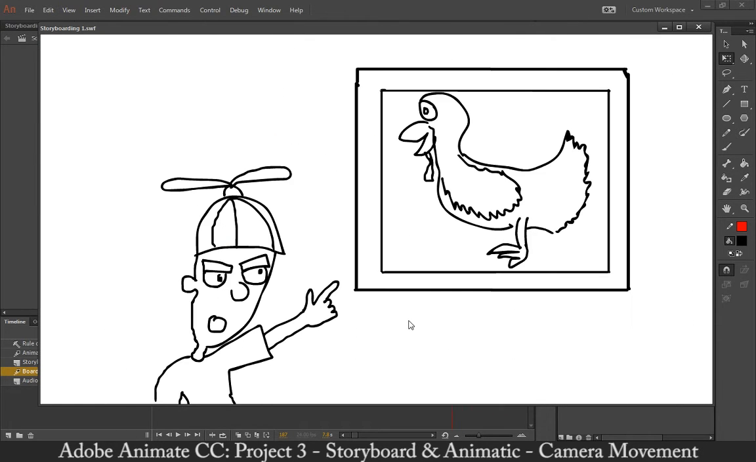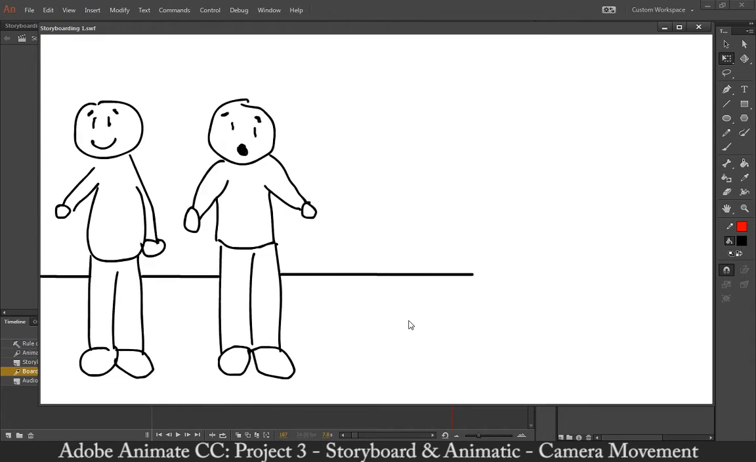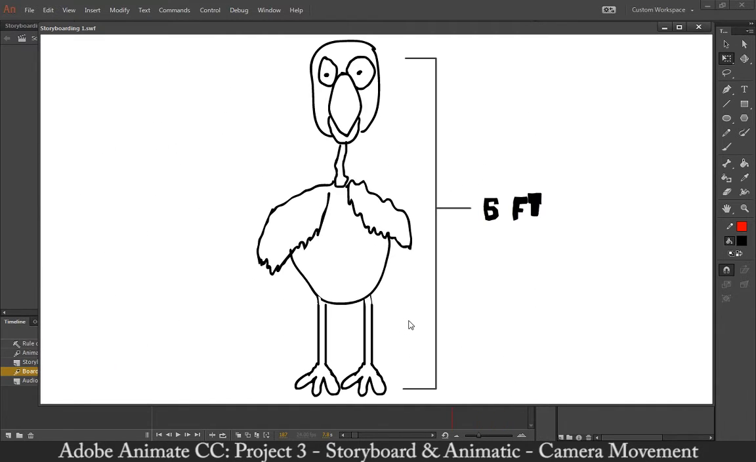Bird of prey. That doesn't look very scary. More like a 6-foot turkey.